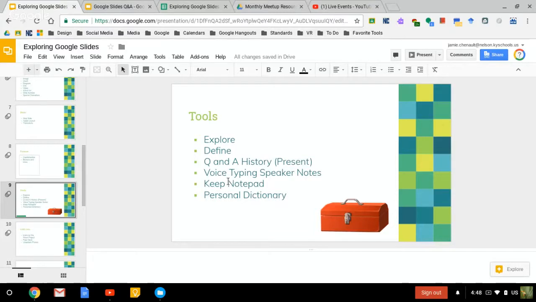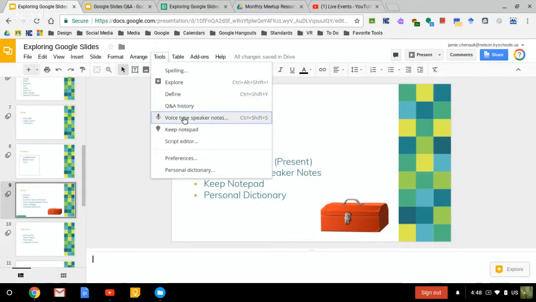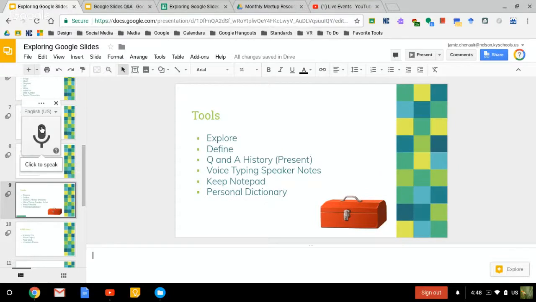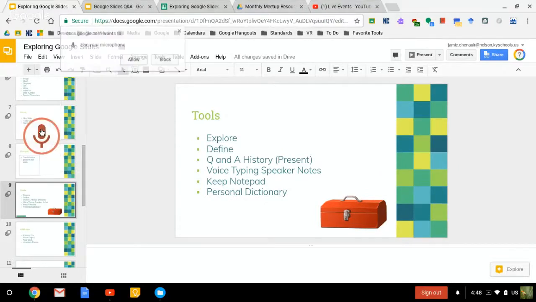And so then they were still voice typing. Was it one extra step? It was, but it was quicker than them trying to type. And so I would just have them voice type, and I'll show you what it looks like. This little microphone pops up. I've got to allow it the first time.